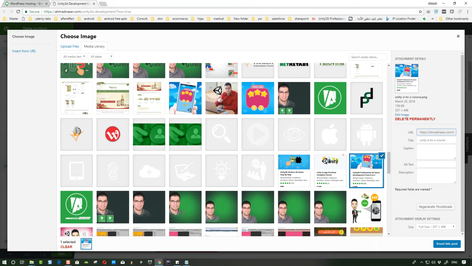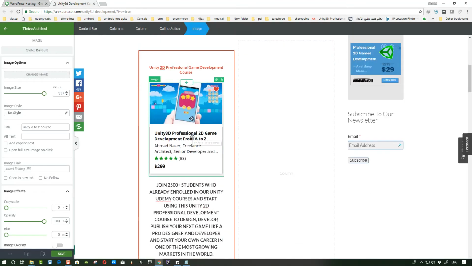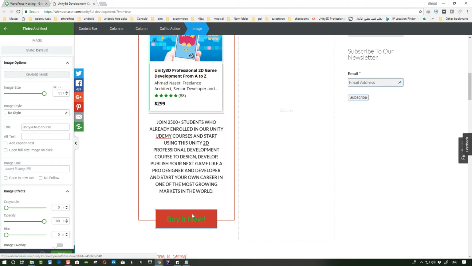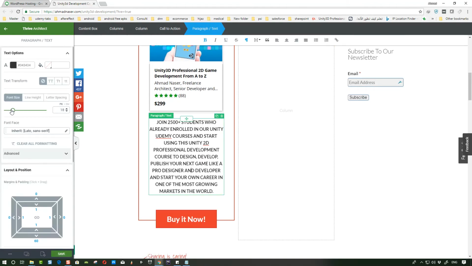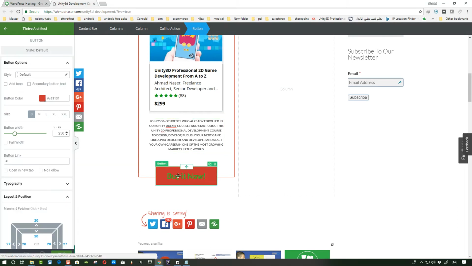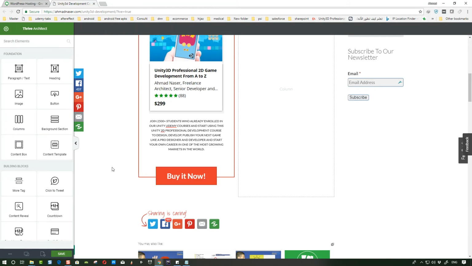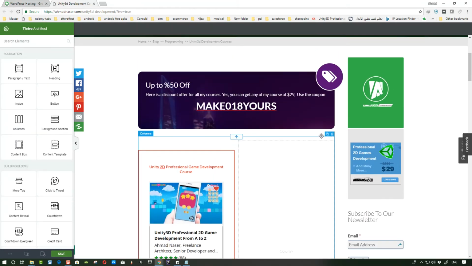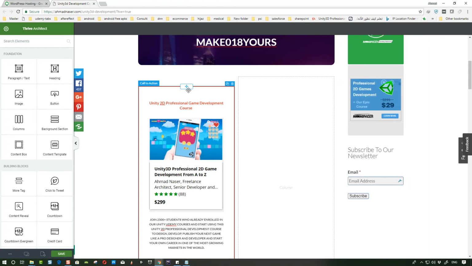Yeah, you should link this image with the link. So I will choose the full size here, and I will insert this into post, as you can see. And here I will choose this text and try to resize the text, and the buy now should be this coupon link. I just enter the link. Alright, this is the first thing.